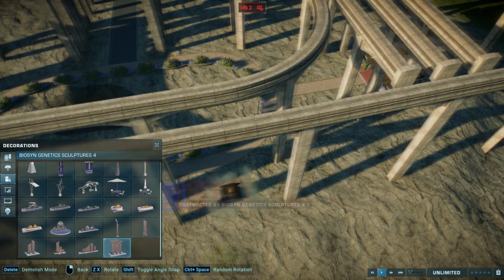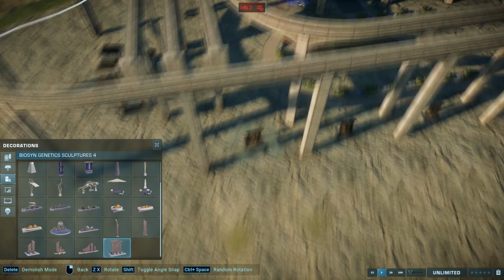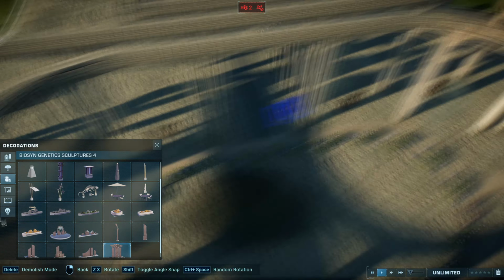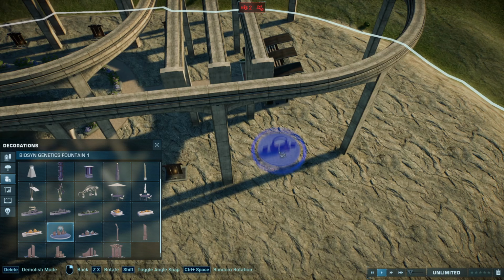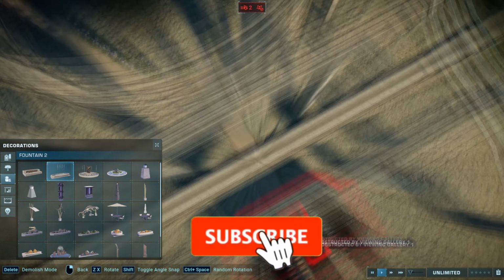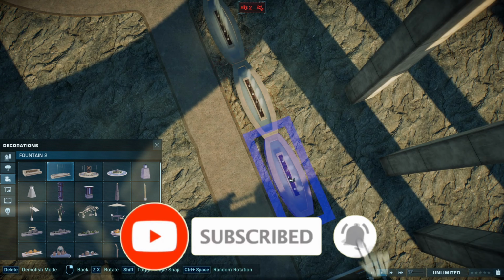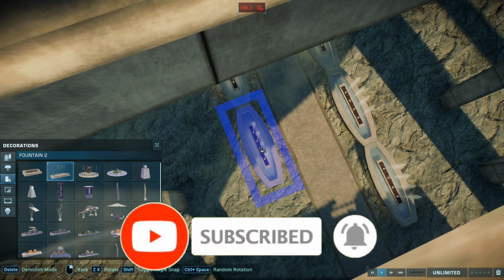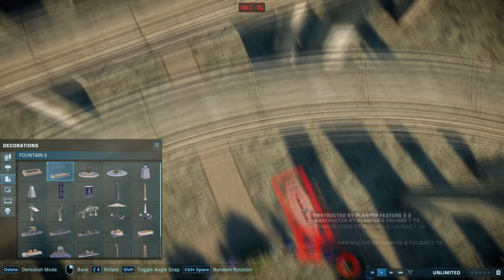You will find out that I do the enclosures for small herbivores like this. I don't use fences for small herbivores because I think that's ridiculous. I only use planters to keep them inside the enclosure. I'm placing some decorations here and there.